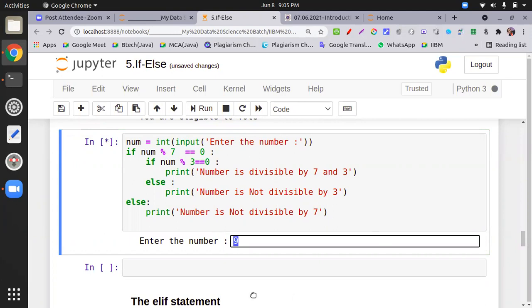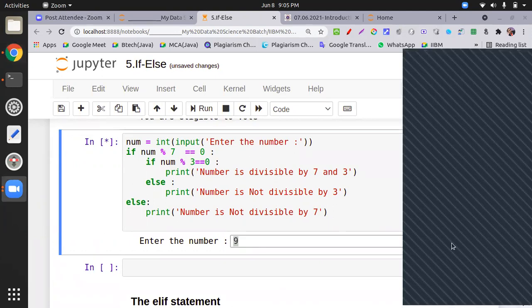Okay, let's take another opinion. Harshal, if I put 9, what output gets printed? The number is divisible by 3. Okay, next, Mr. Kante. Sir, the number is not divisible by 7. Please wait, I know you know the answer, Mr. Kante.